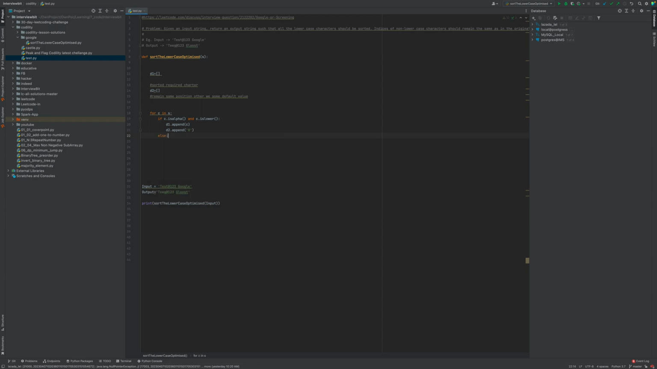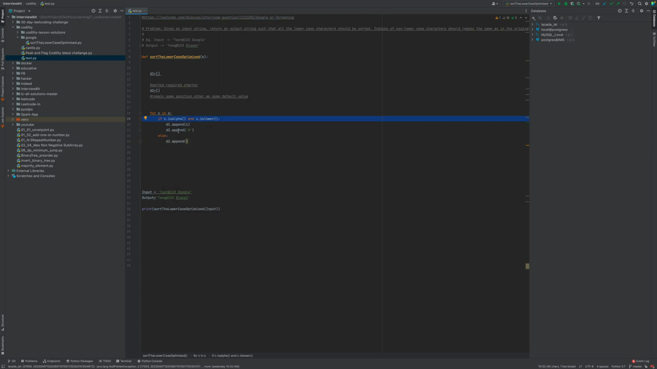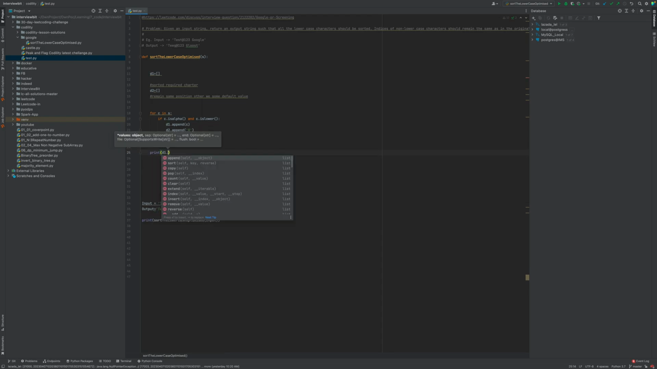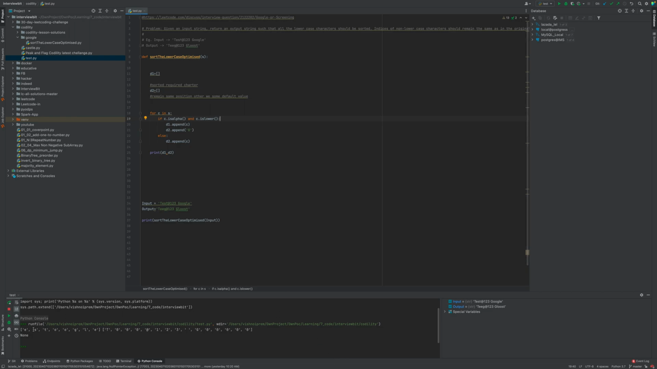And what else? If this is not matched, I also need to put whatever value is in the string into D2. Let's say this condition is correct, then in D2 at that time we append the 0 value. If not, then we append the character. So if you see these two strings, print T1, comma T2. Let's run this code. D1, if you see, all the required characters came, and D2 also.